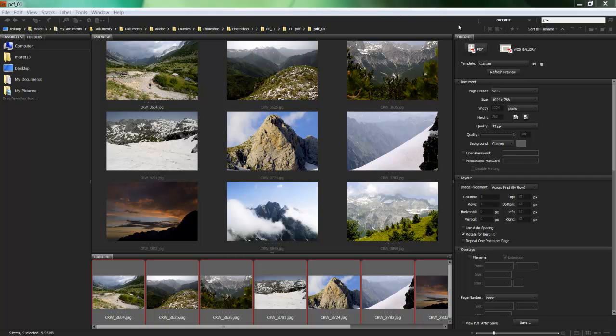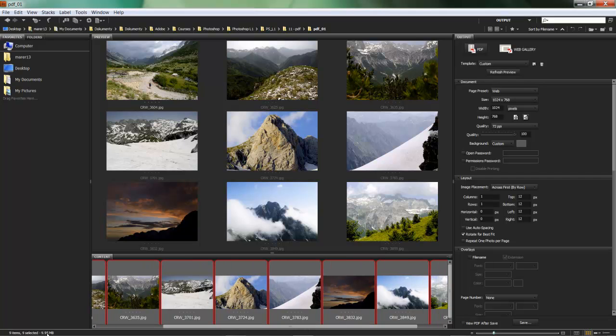Okay, so I'm in the Bridge. I'm in the output module. And I've selected the images first. I've got 9 images here, 9.95 megabytes. In the output section, I've set it to a PDF.